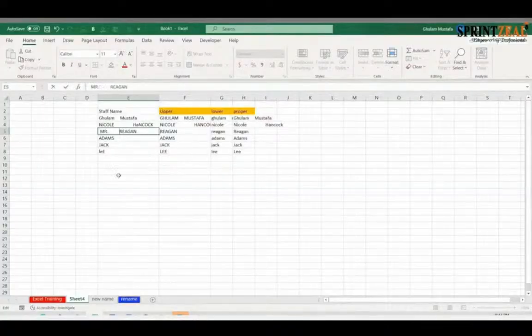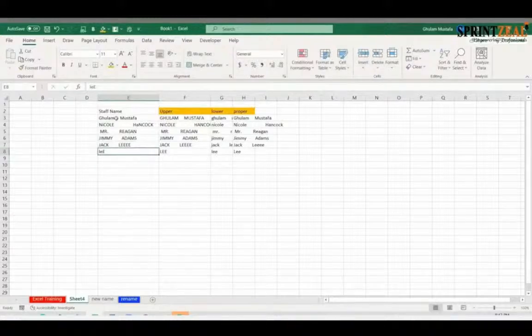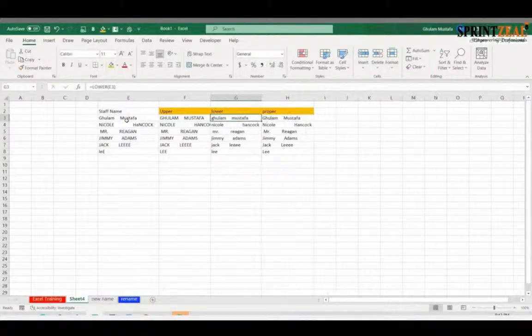Let's say we have a Mr. Reagan, Jimmy Adams, Jack Lee, etc. You can see that although the names have been converted into the upper format, lower format, proper format, still you can see there is a space, and I want to get rid of these extra spaces. How can I remove that? Any idea? Jack, Nicole, any idea? Sorry, Reagan, not Jack.